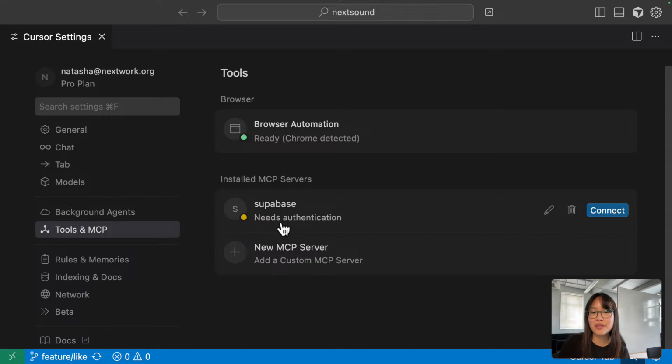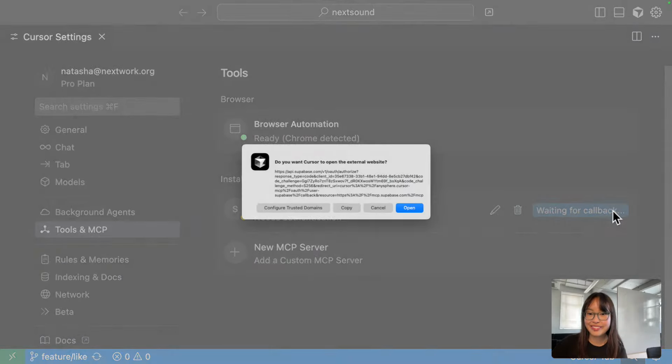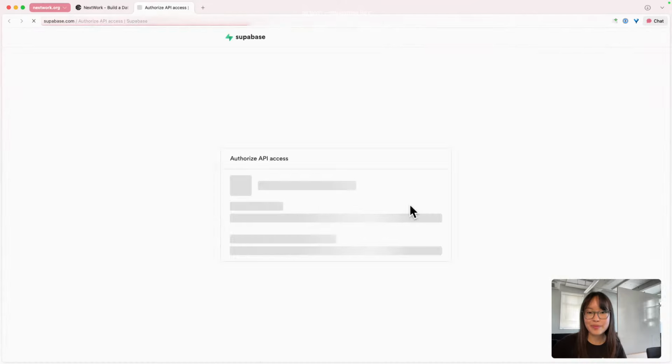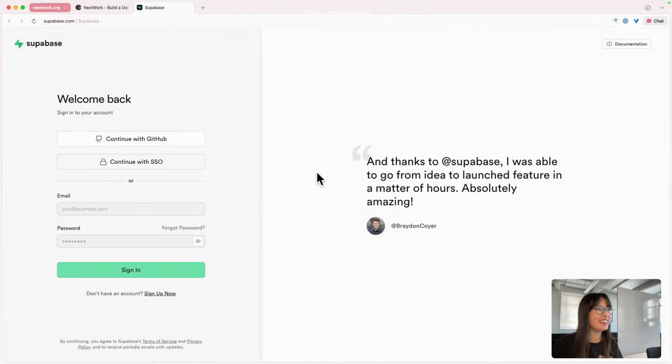Now that we've installed the server, let's actually make sure there's a Supabase account on the other side that's connected to Cursor. We'll just have to click on that handy connect button. Okay, and it's going to want to open an external website. It's going to want to take us to another page in our browser. That's totally fine. It's safe to open this one. So let's click on open. All right, here we go.